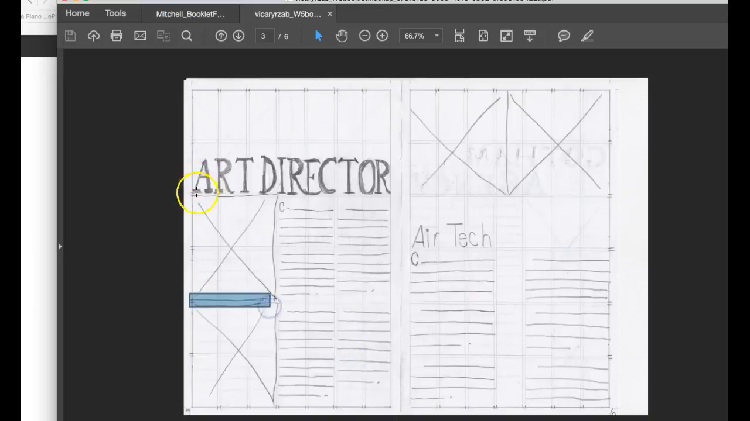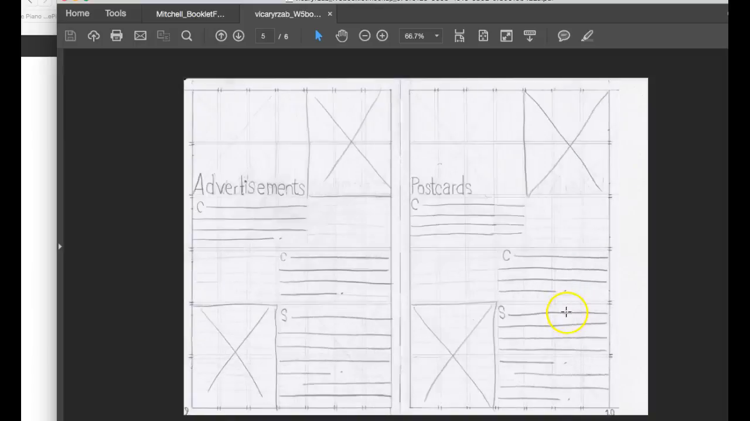Captions. Captions are important too. Captions are wonderful for giving visual breaks on the page and establishing hierarchy.